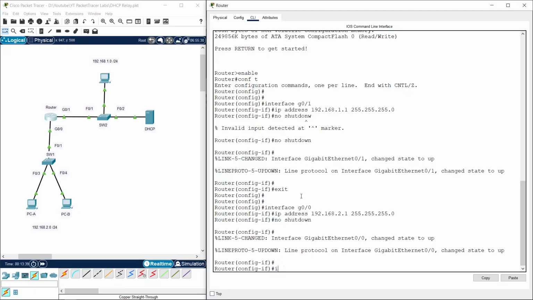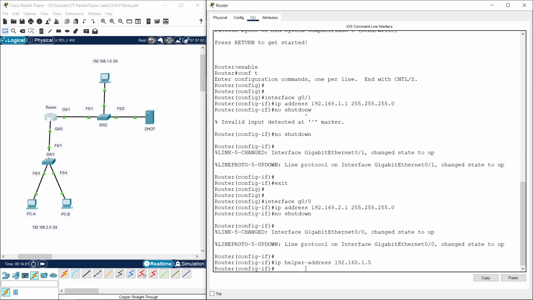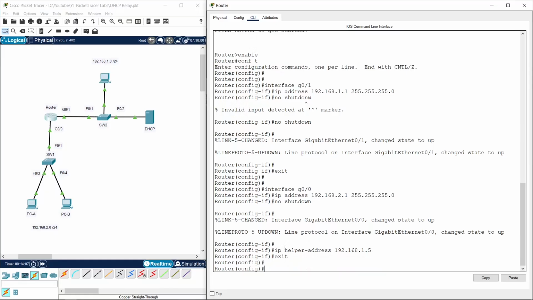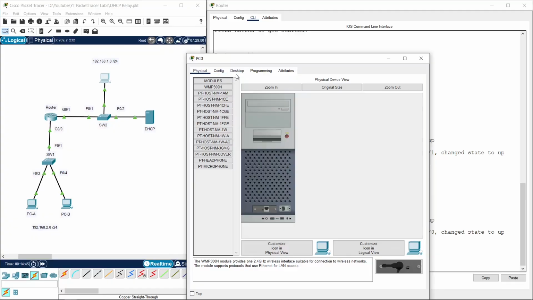Let's configure that as well. On the G00 interface, let's type ip helper-address, and now the IP address of the DHCP, 192.168.1.5. Okay, so the DHCP relay is also configured. Notice that we didn't configure the DHCP relay on the G01 interface. It's not necessary because the DHCP is in this subnet, and the devices in this network can reach DHCP without a DHCP relay agent.